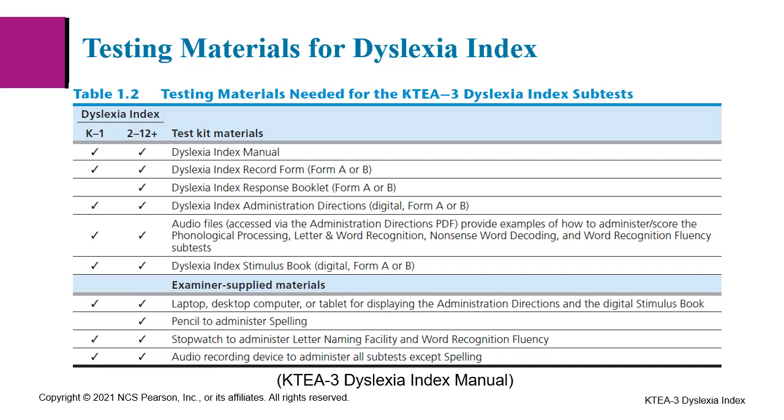For examiners who already own the KTEA comprehensive form, fewer testing materials are required for administration. The Dyslexia Index subtests can be administered using the KTEA-3 comprehensive form stimulus books, along with the record form and response booklet from either the Dyslexia Index or the KTEA-3 comprehensive form.